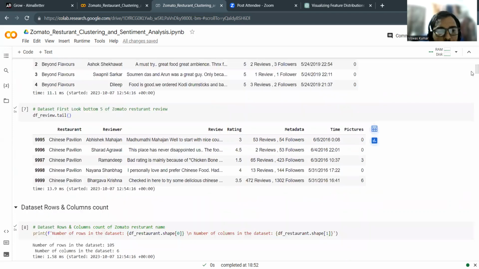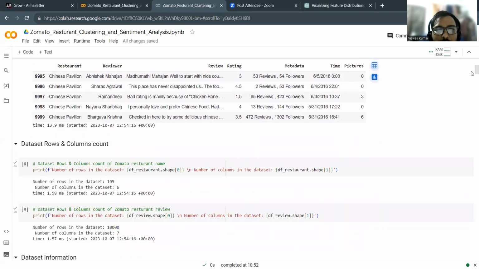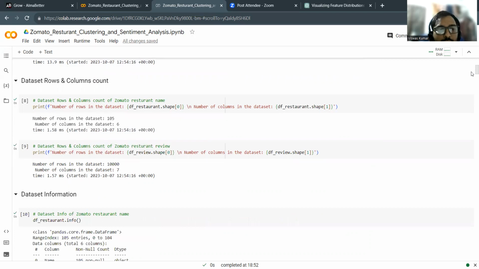So with these features, we have to do the EDA and the feature engineering to implement the model for the clustering analysis. Here in the restaurant data frame, there are 105 rows and 6 columns, so 6 features. And in the review data frame, we have 1,000 rows and 7 columns.